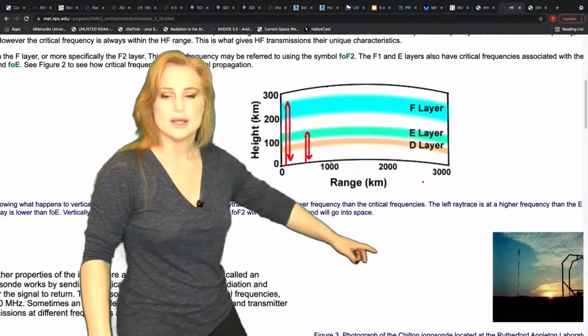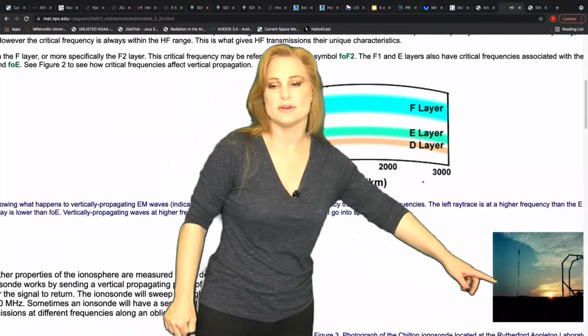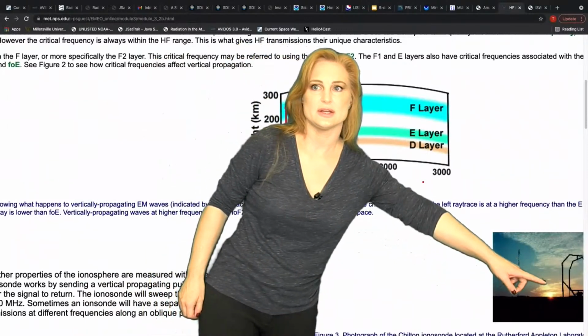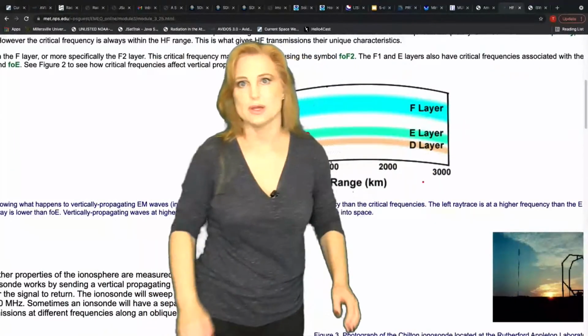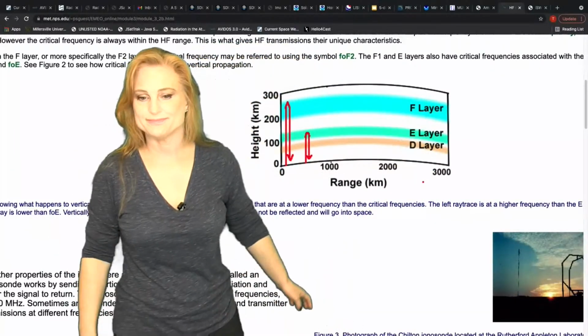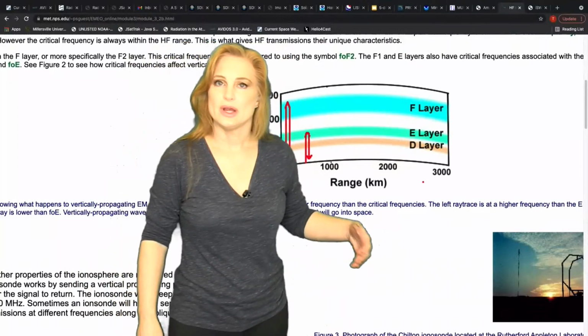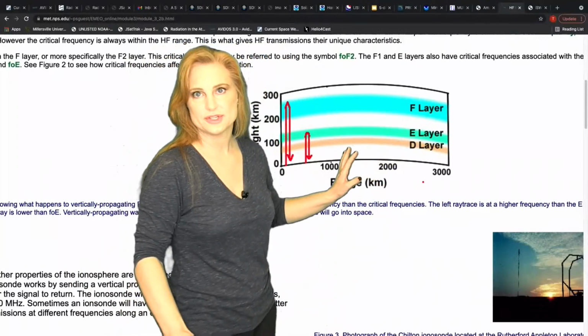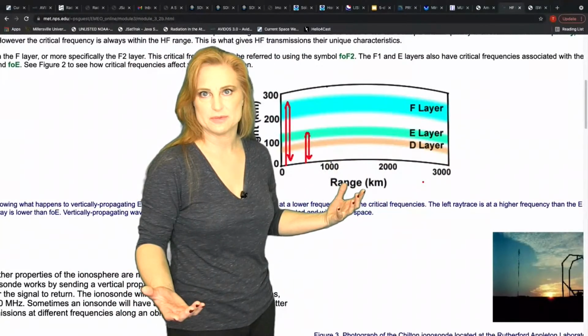It's not too high. This is what an ionosonde or digisonde often looks like. You've got a transmitting antenna and then a receiving antenna right next to each other. Okay, so it just goes straight up and straight back down. Now, here's how to understand the propagation from a layman's perspective.